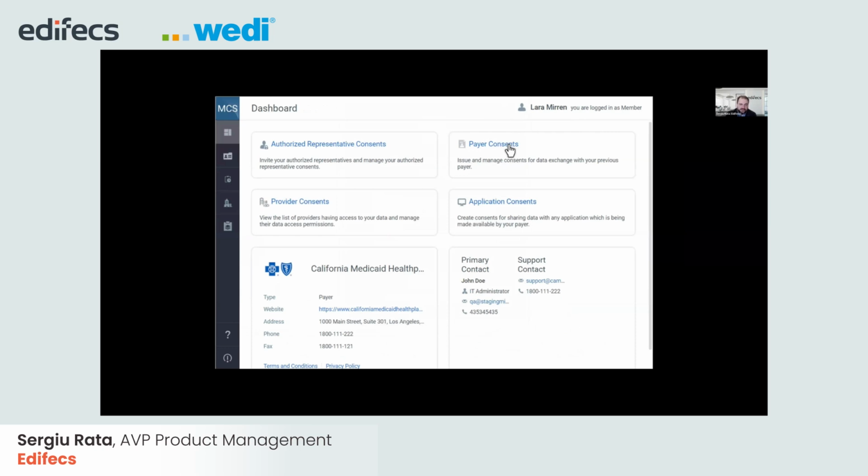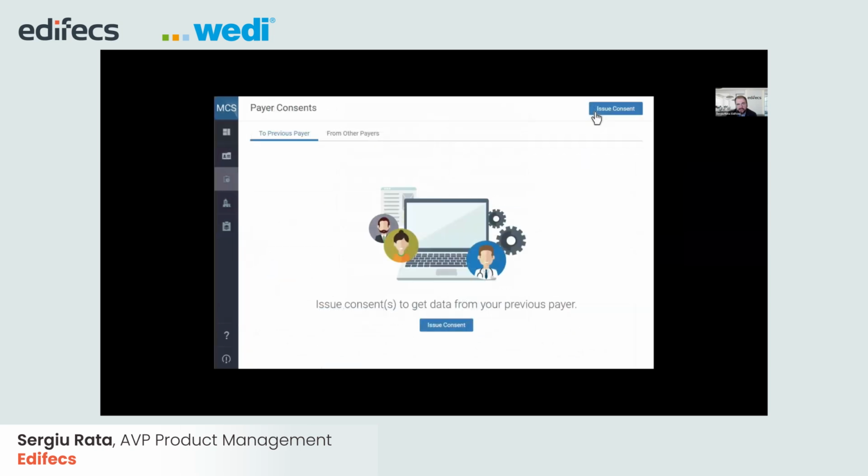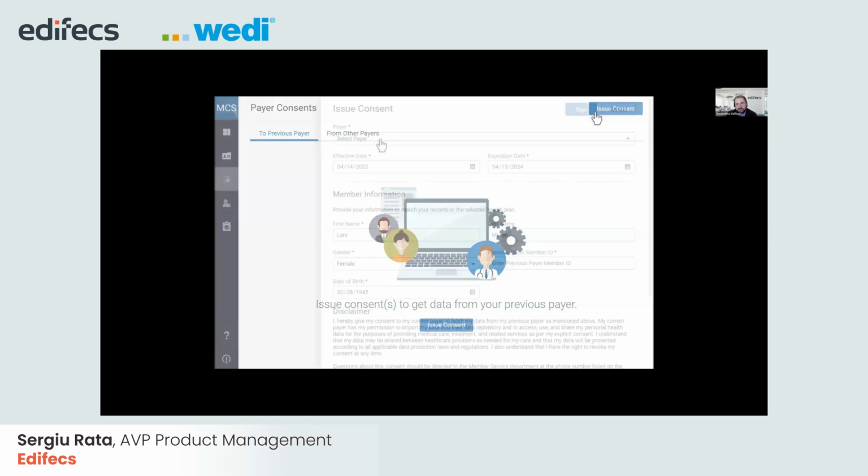Once I select pair consent, I can see options to issue consent to a previous pair, or I can see the consents that came from other pairs. In this case, Lara is in California. She wants to issue consent to fetch data from the previous pair, which is New York Medicaid in this case. So she would click issue consent.